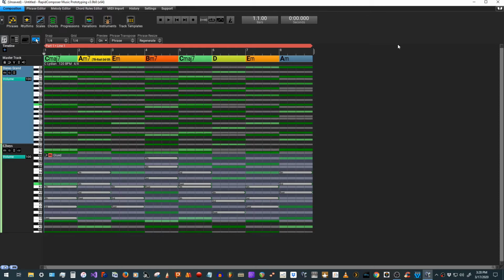Going? All right, the melody editor, it's here. Yay! It's really, really cool. So I'm going to show you what it's all about.